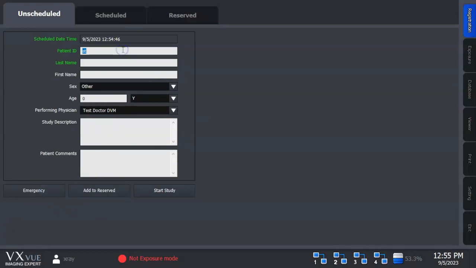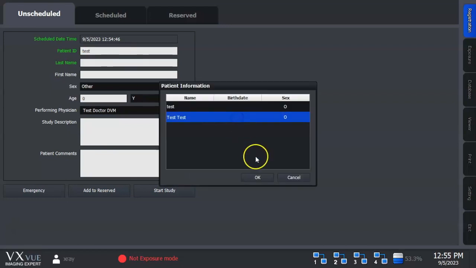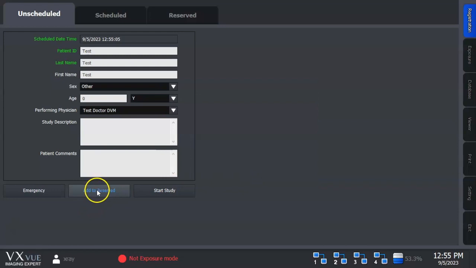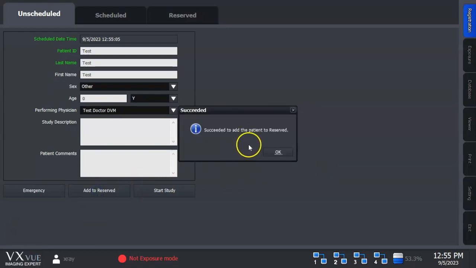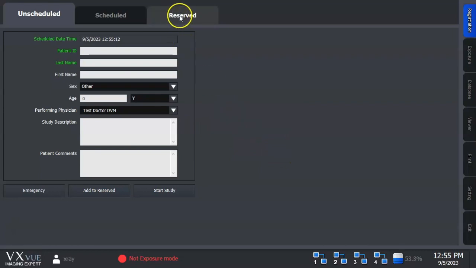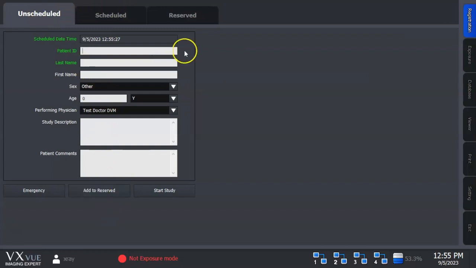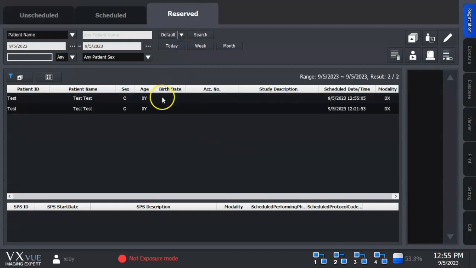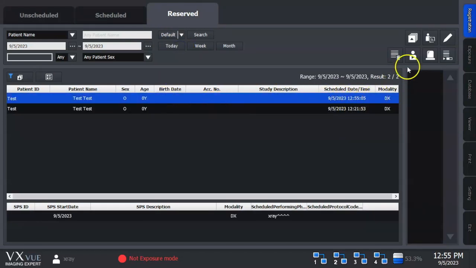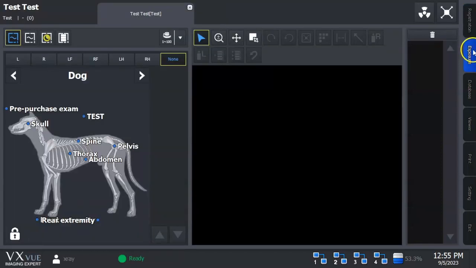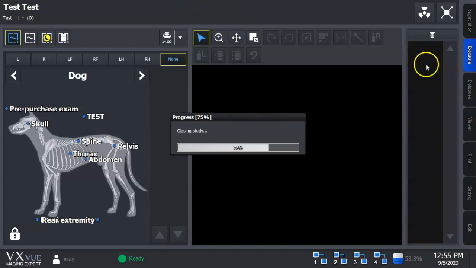When a patient's information has been entered in, and you click Add to Reserved, it will say succeeded to add the patient to Reserved. This is a signal that this patient has now been entered into the Reserved tab. The Reserved tab is a way to use a pre-registration functionality of the software, i.e. you go to Unscheduled, enter in the patients for that day, add them to Reserved, then when you're ready to acquire those images, go to the Reserved tab, hit Today, find the patient that has been registered for today, and hit Start Study. You will then be taken to the Exposure tab to acquire images.